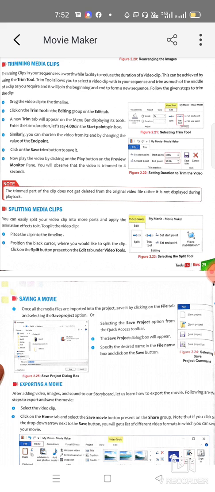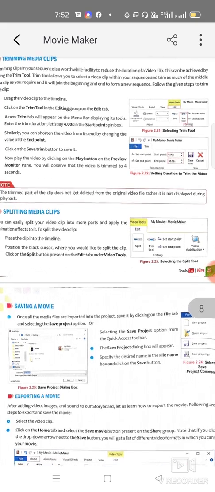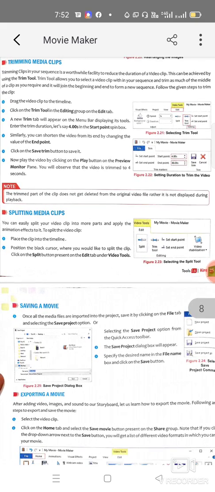Basically, if you want to reduce the duration of your video clip, you can use the trim option. It will not affect the actual size of your file, but for the playing purpose of the video, it will reduce the duration only. That part will be invisible at the time of running the movie. For doing so, first of all, you have to drag the video clip to the timeline. Just select your video clip and drop it to the timeline.